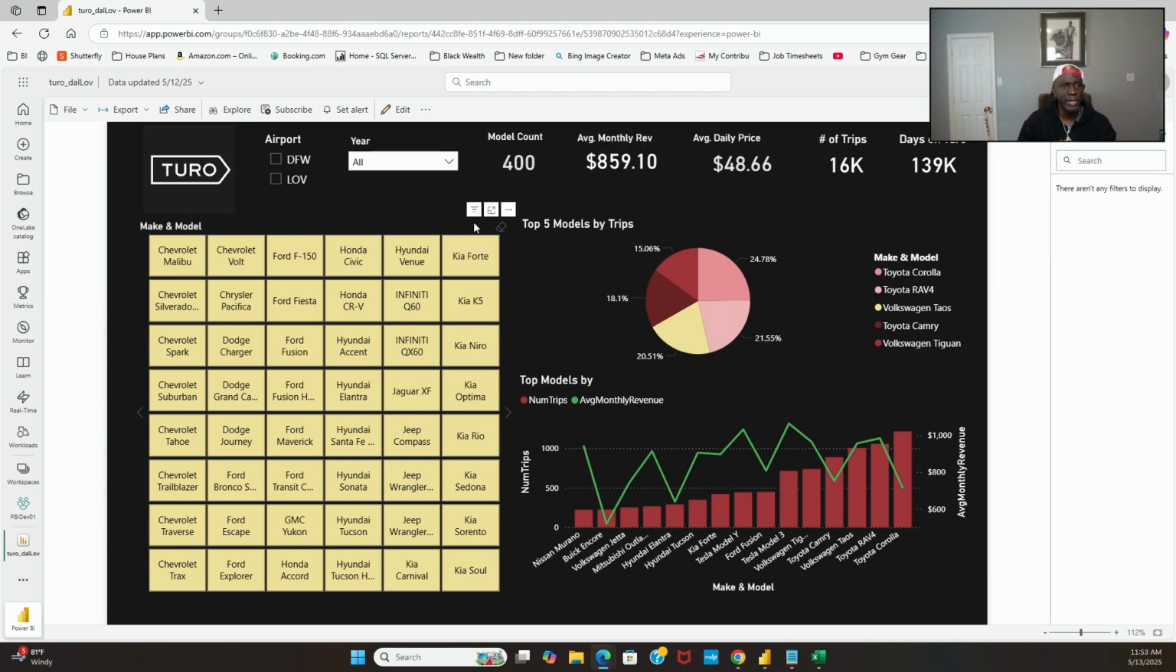What is the average monthly revenue? The average monthly revenue without any airport selected, without any year selected, we're saying is $859.10. The average daily price is $48.66. The number of trips, this is the total number of trips, which is 16,000, consisting of all 400 cars. Days on Turo, a total of 139,000.